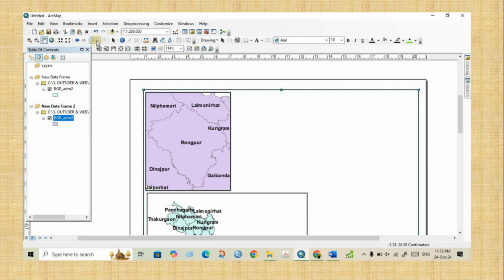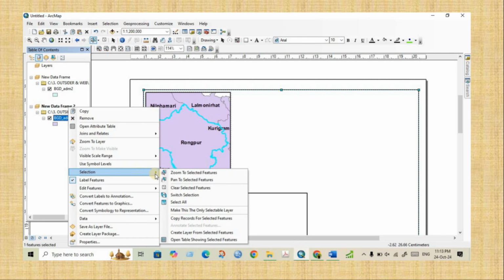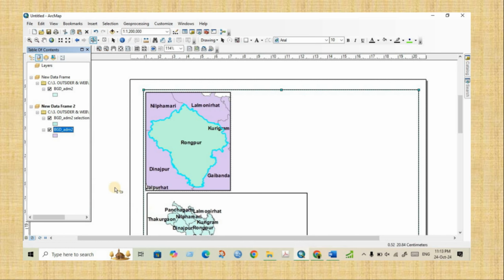And then we will choose select features from here. Select by rectangle, then we select this area. After selection, then go to here, then right click, selection. From selection, create layer from selected features. Here you can see the selected feature layer will be created from the selected feature.